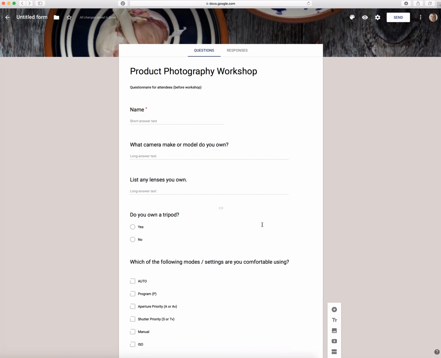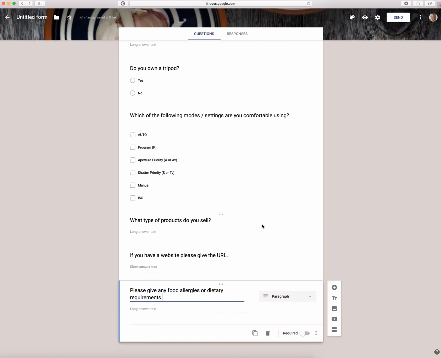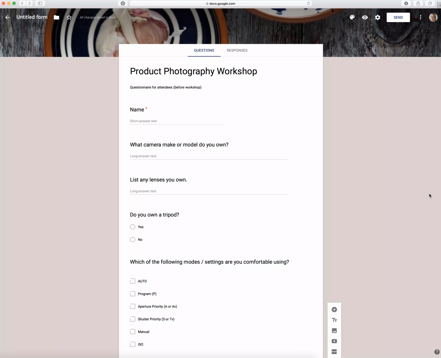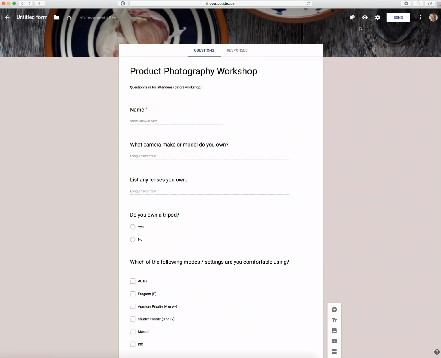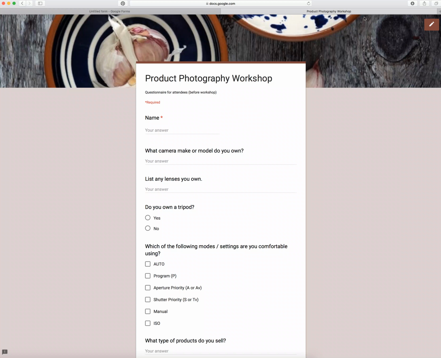Okay, so we've got our questionnaire there, and we will just have a quick preview of it. I'm not showing you everything on here because I don't think it's necessary. If you're just wanting to set up a quick, short questionnaire, this is how you do it. So we'll go and have a quick preview. And when you're in the preview mode, you can actually give it a go and fill it in.